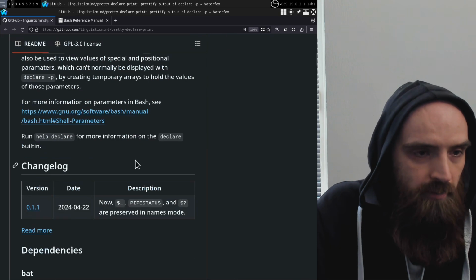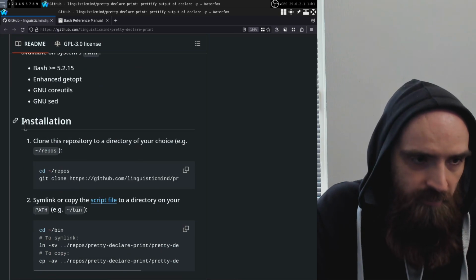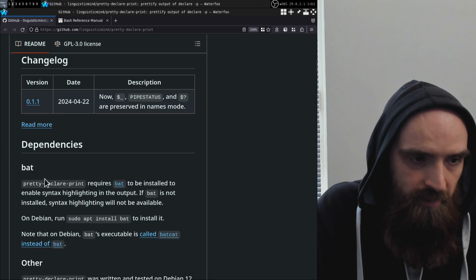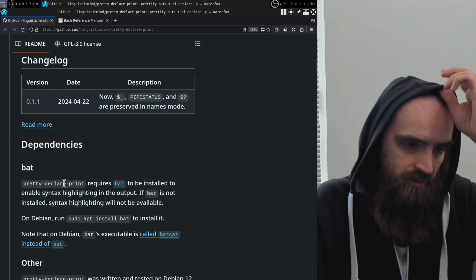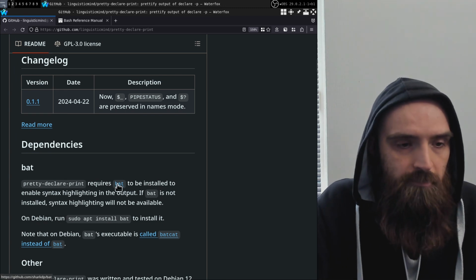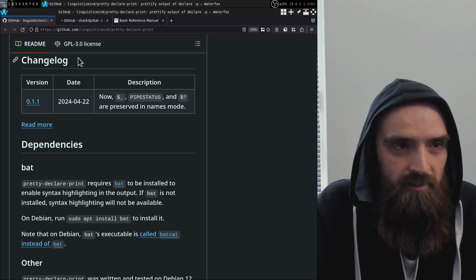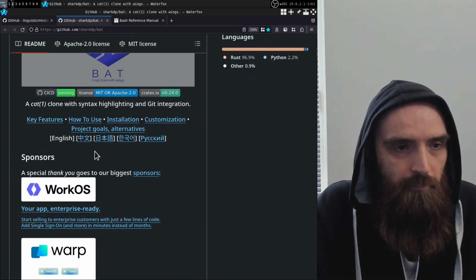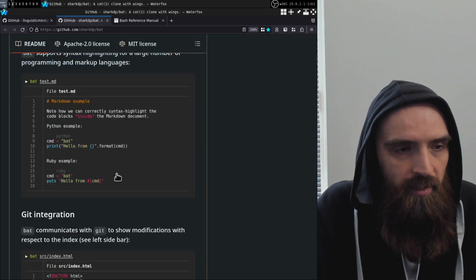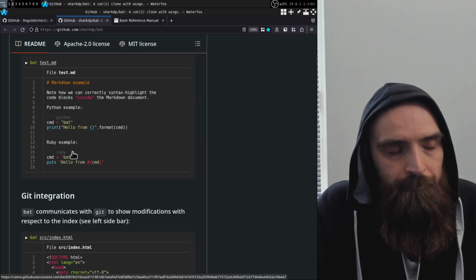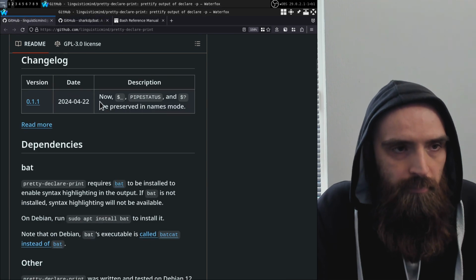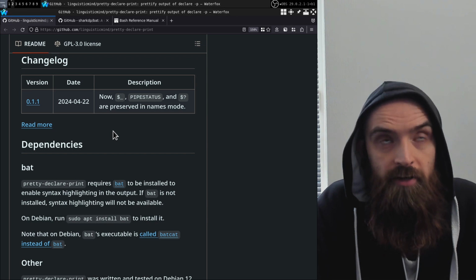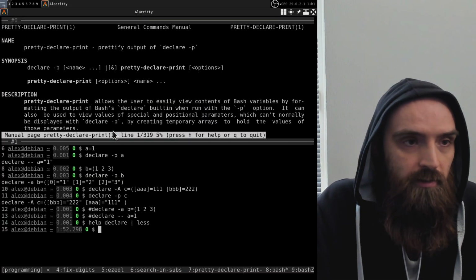So it's on GitHub. Here's the repo for it. All the installation instructions are here in the installation section. There's one dependency that I really recommend you install, and it's called bat, which is basically a replacement for the cat command, which you're probably familiar with. But bat also allows you to have syntax highlighting and stuff like that. It's very useful. Basically, I use it in pretty declare print to colorize, to syntax highlight the output so that it's easier to read.